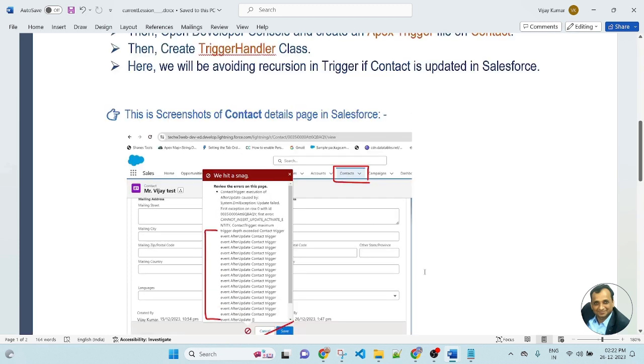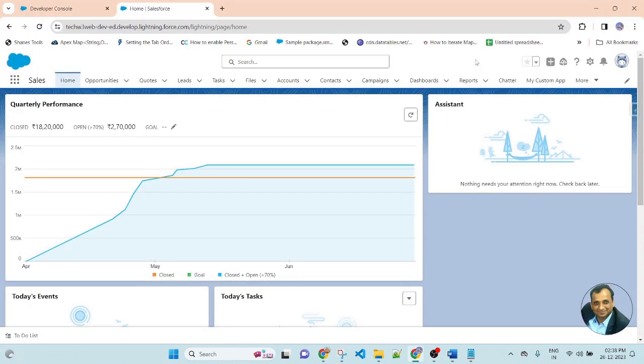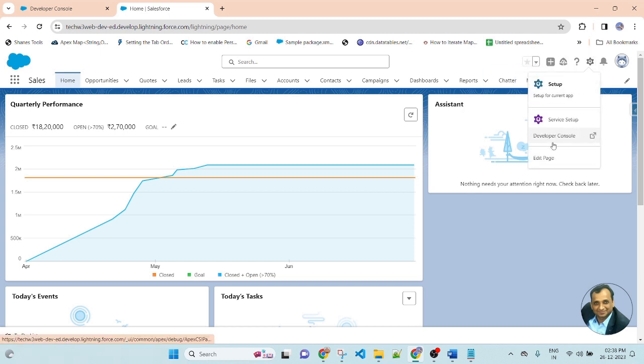Now let me jump to my Salesforce org where we will see a live demo example of how to prevent recursive Apex class trigger if contact record is updated in Salesforce. So let's get started. So friends, this is my Salesforce credential org. First go to the setup, open developer console so that we can create Apex class trigger in Salesforce.